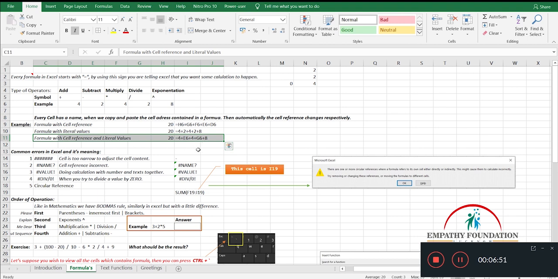Let's learn about common errors in Excel and their meaning. Multiple hash means the cell is too narrow to adjust the cell content. Hash name question mark means the cell reference is incorrect in the formula. Hash value exclamation mark means you are doing calculation with numbers and texts together. Hash divide by 0 exclamation mark means you are trying to divide a value by 0.